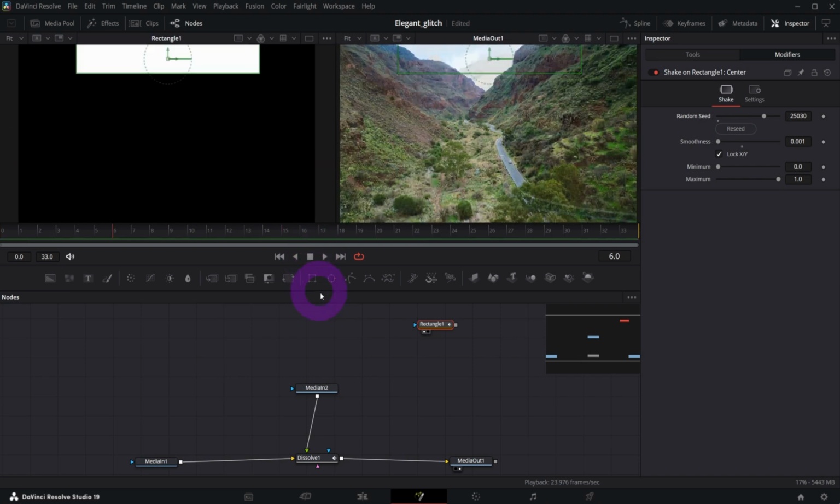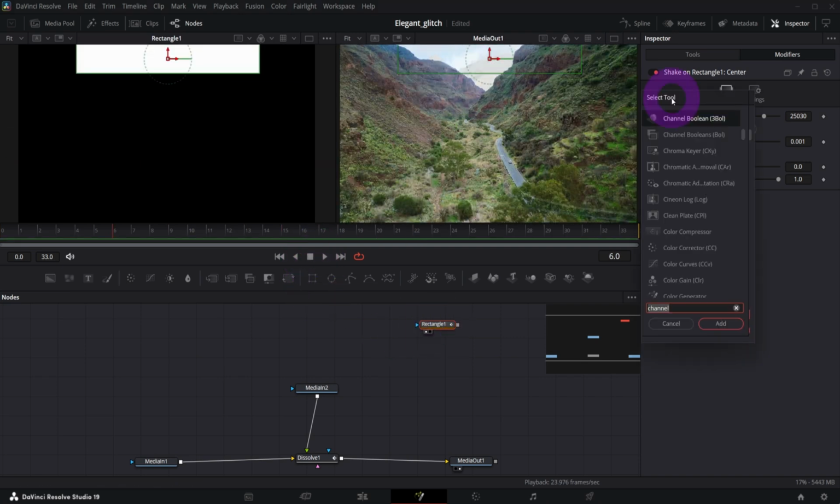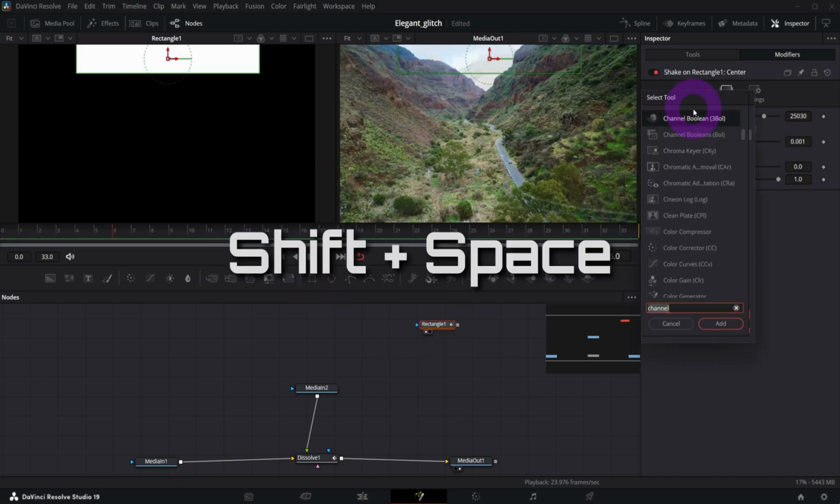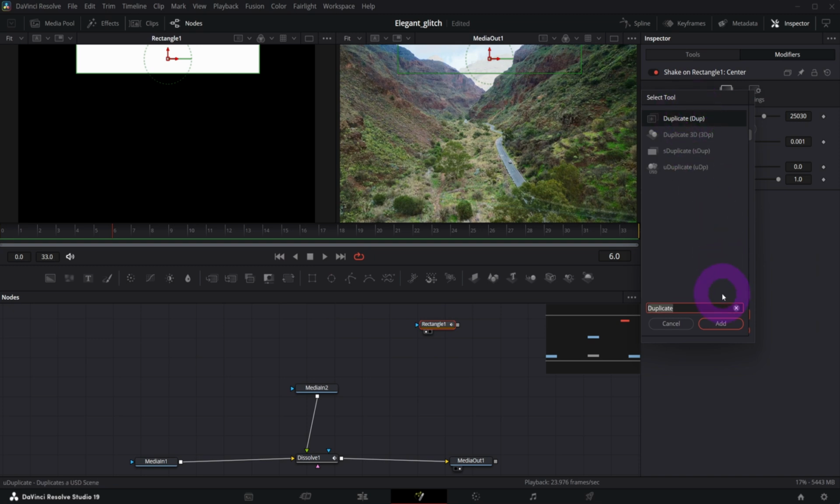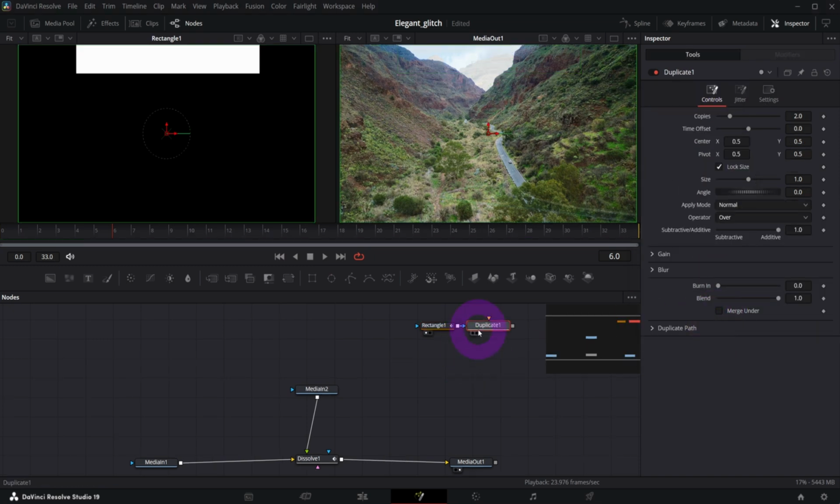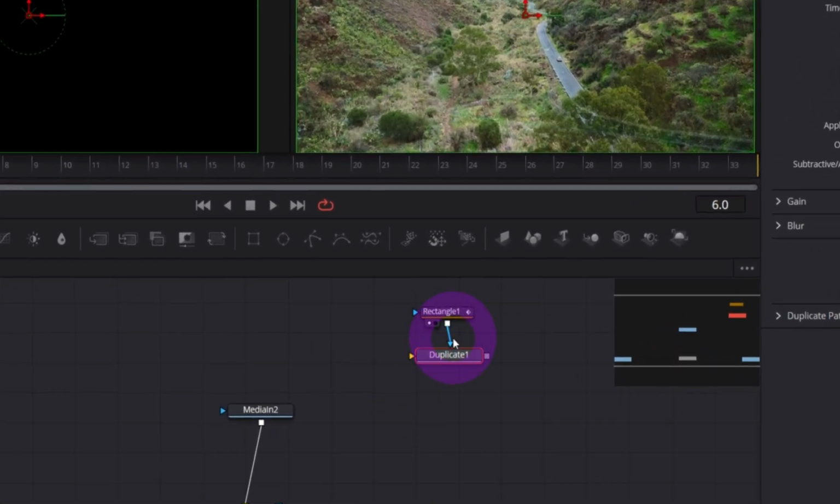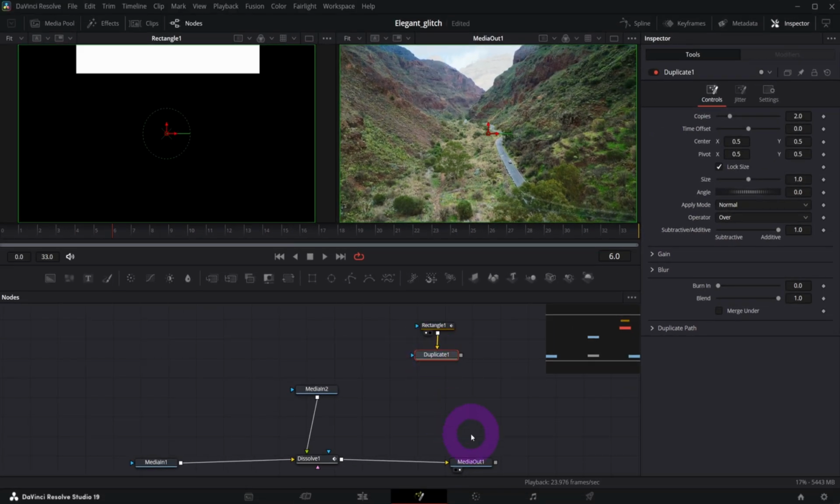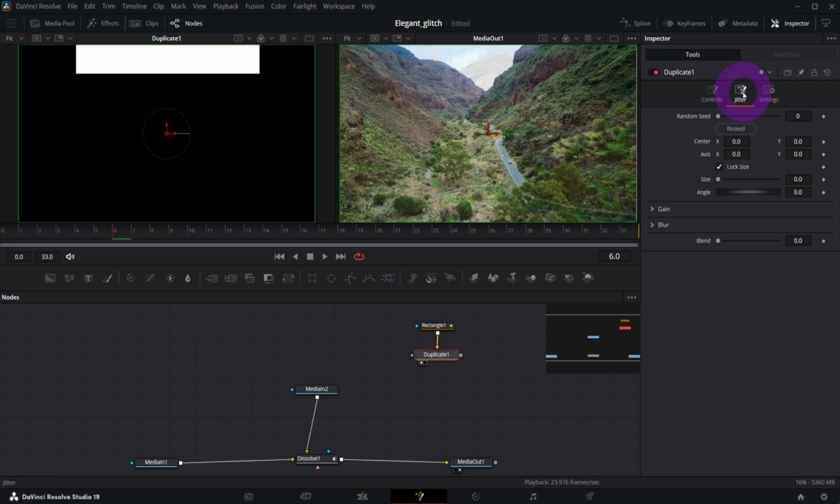Now with the rectangle mask node selected, open the Selection tool, Shift Space, and search for Duplicate Node and click Add. Make sure you've connected the rectangle mask with the yellow background input. Let me correct that. Tap 1 on the keyboard to preview it. Now with the Duplicate node selected in the inspector, change copies to 5 and under the Jitter tab, change center X and Y. Maybe to something like this.